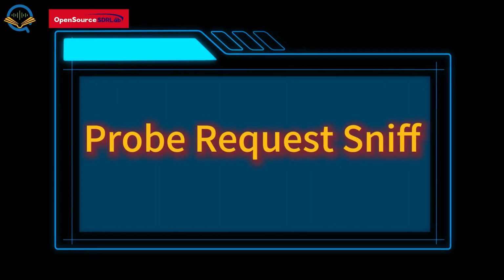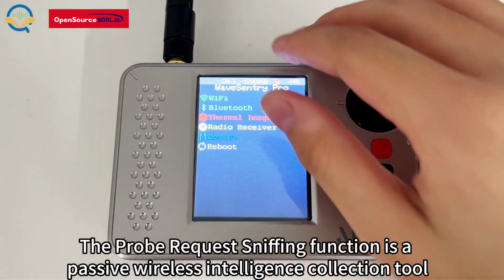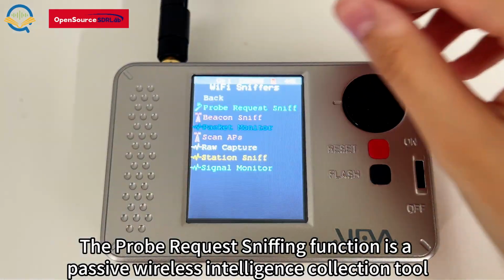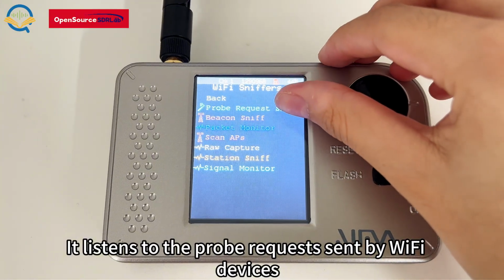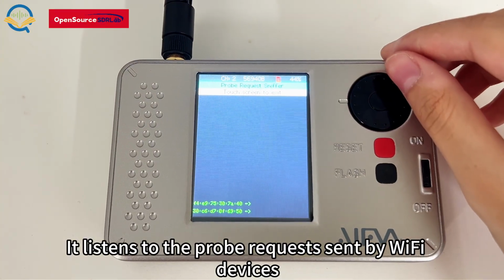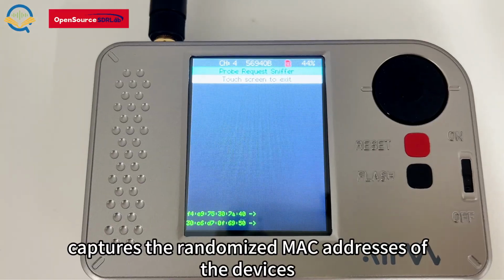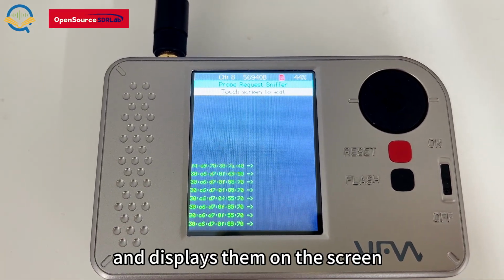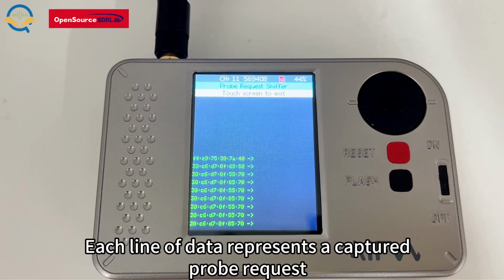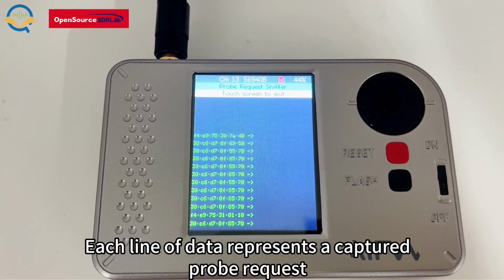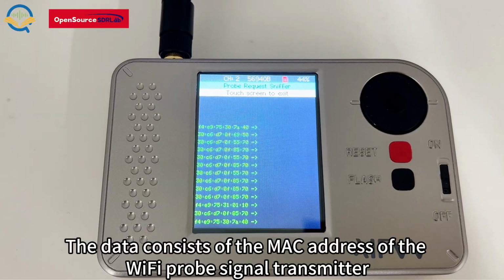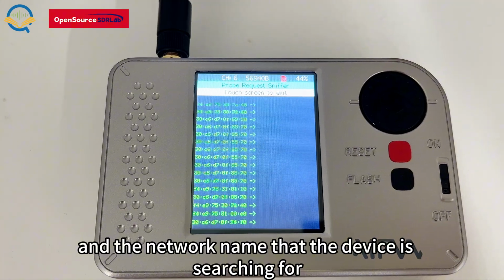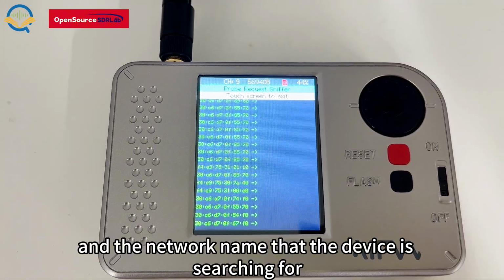Probe Request Sniff. The Probe Request Sniffing function is a passive wireless intelligence collection tool. It listens to the probe requests sent by Wi-Fi devices, captures the randomized MAC addresses of the devices, and displays them on the screen. Each line of data represents a captured probe request. The data consists of the MAC address of the Wi-Fi probe signal transmitter and the network name that the device is searching for.